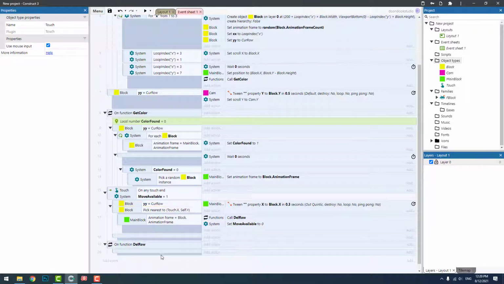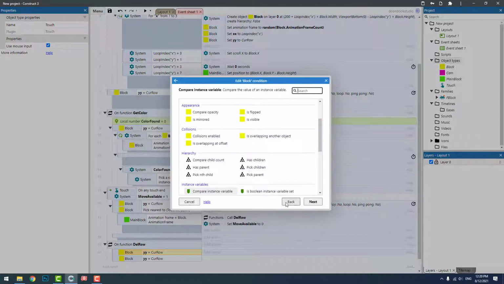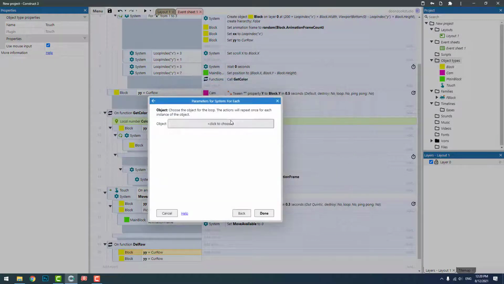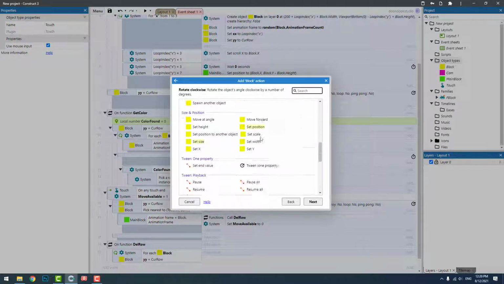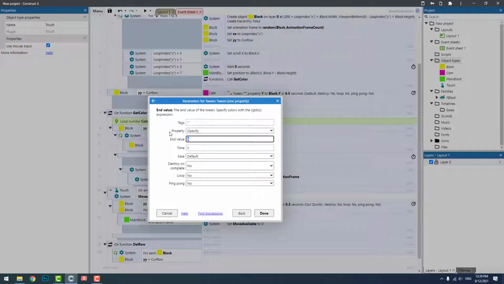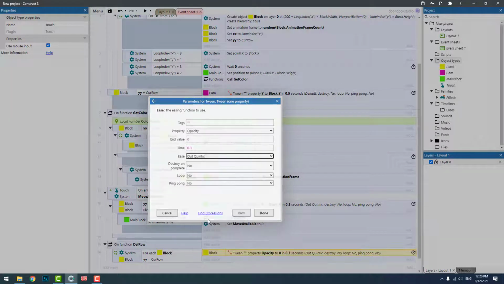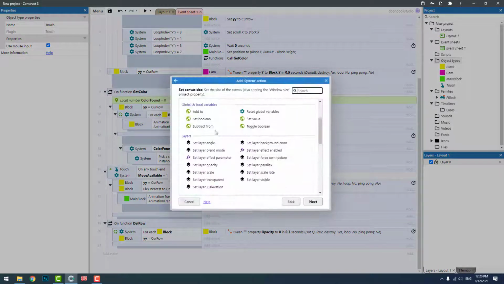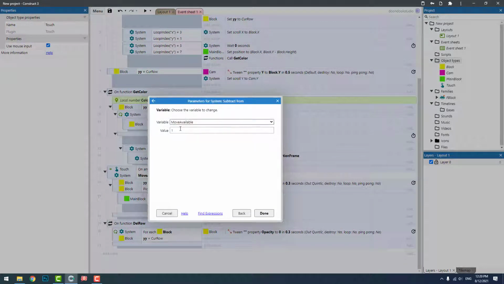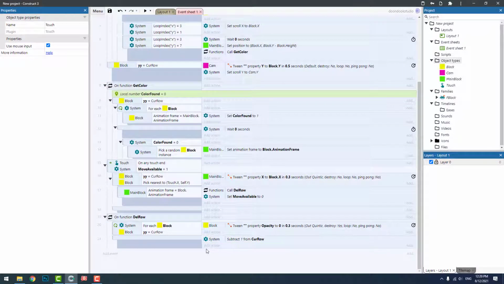Okay, so let's say for each block in the highest row needs to destroy. Okay, so it's gonna be tween opacity 0.3 seconds. It's gonna be a fade delete. Okay, destroy on complete, yes, and then we need to subtract from our current row, and also we need to get color in here too. Okay, so here we delete the row, and also let's go test it.